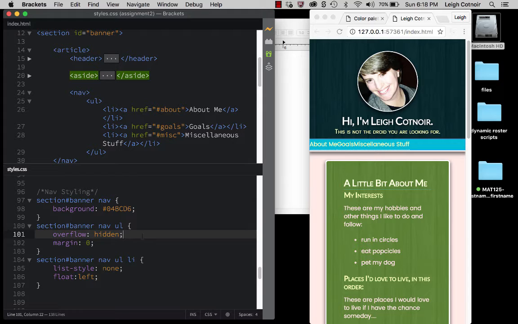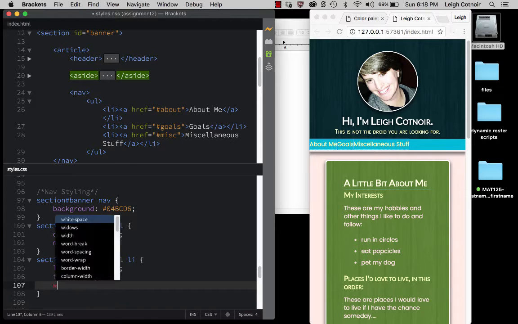I haven't saved it in a little bit. And I'm going to go ahead at this point, and I need to tell the list items how big to be. All right, because right now they're all just sort of sitting right on top of each other. Well, I have 3 of these things. So the first thing I think I'd like to do is tell them how wide they should be.